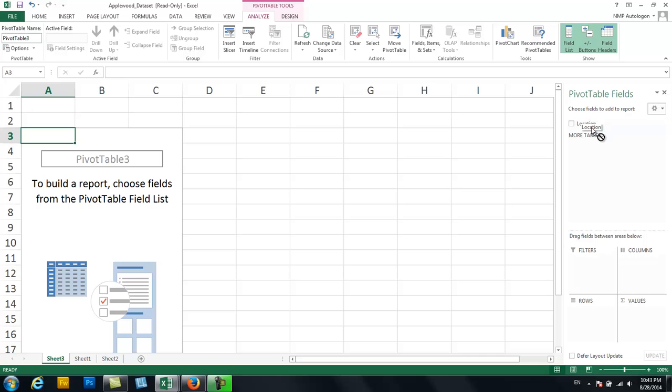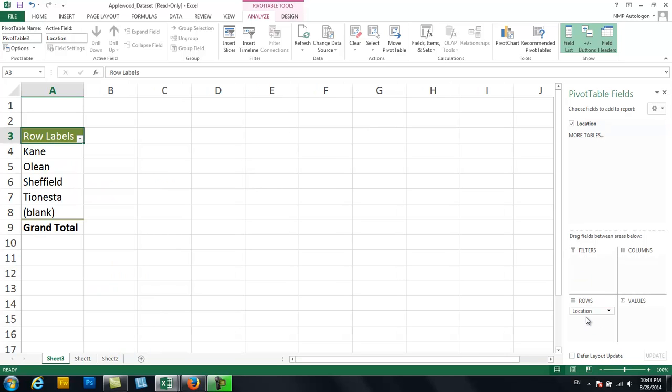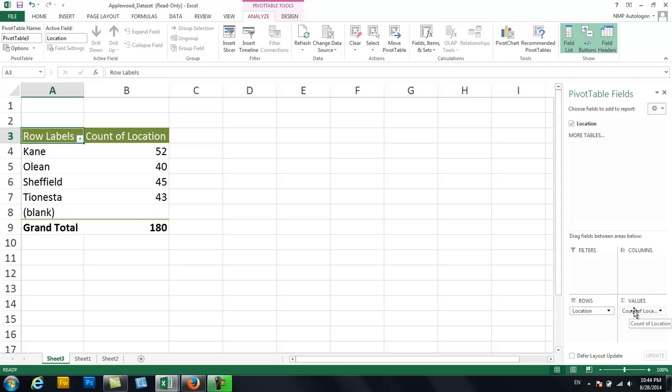I'm going to drag location, clicking and dragging location down to rows. And over here now you'll see it's given me all of the different rows that are there. Oh, and sorry, there's a blank field there. We probably should have just highlighted the actual raw data instead of the whole column. Then I'm going to click on location again, and I'm going to move it down here under values. What it's going to do then is count, and it tells me that right here. It says count of location.